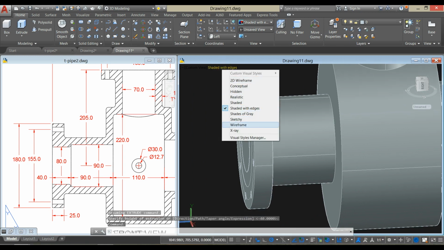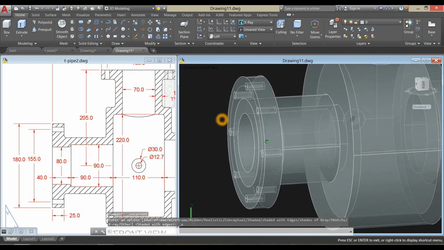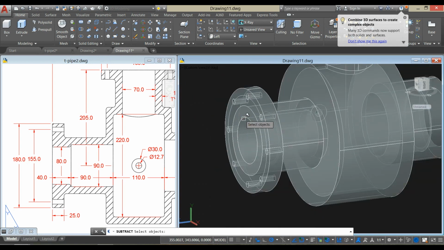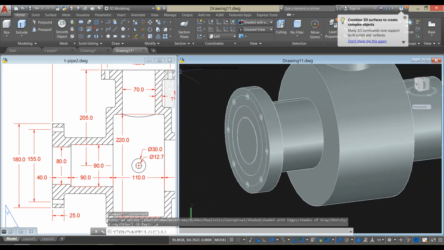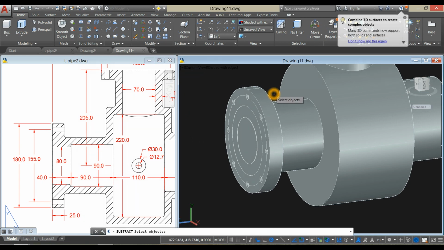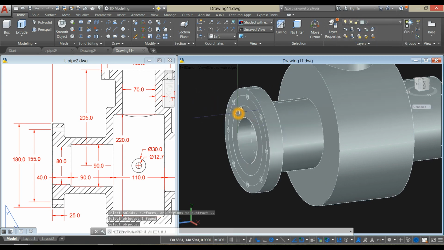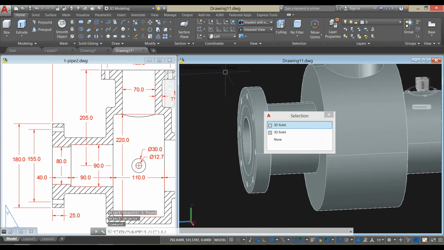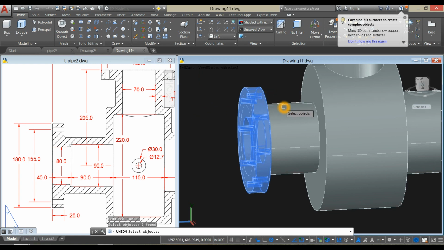I'm going to check this with X-ray. And then subtract command from the ribbon. I'm just going to show you with that. Subtract command from the ribbon. Click this flange. Right click and remove this object. I'm just going to combine this flange and this object.